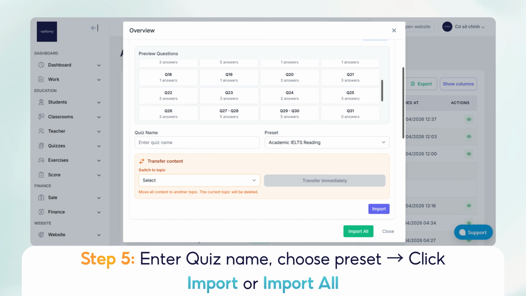Finally, Step 5. You can choose to import each test individually or import all at once. Simply enter the test name, select the appropriate preset, and click Import or Import All.